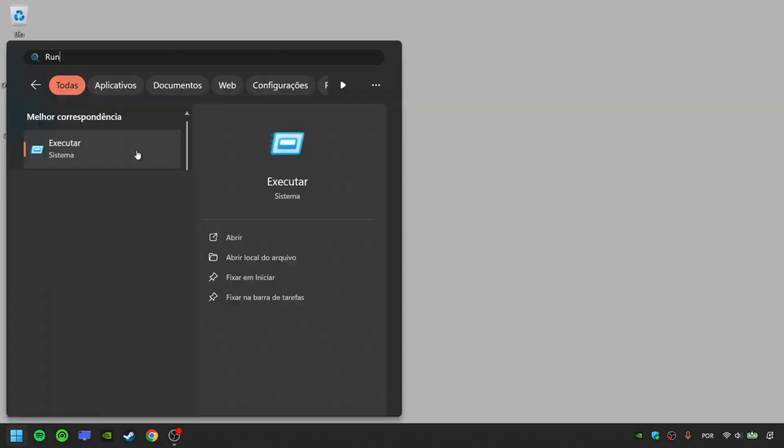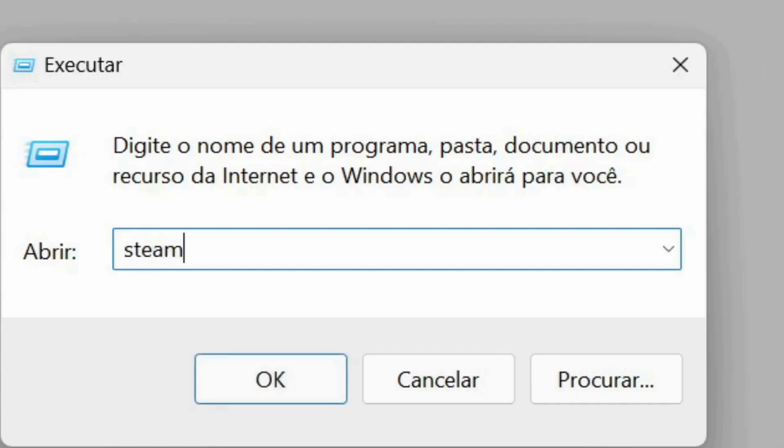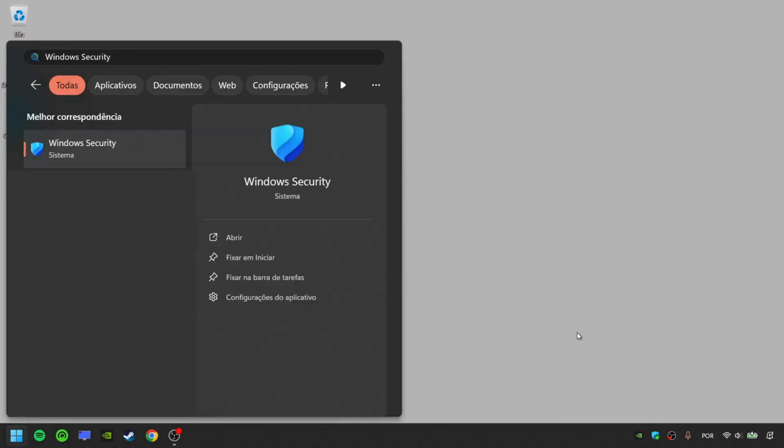Write Run and click on it and write Steam flushconfig and click on OK. Press the Windows key or click on the Windows icon. Write Windows Security and click on it.